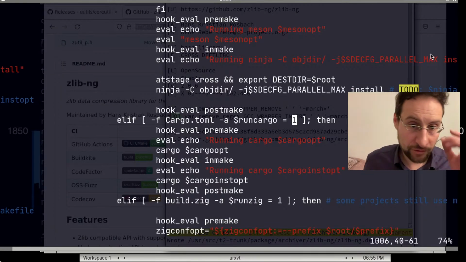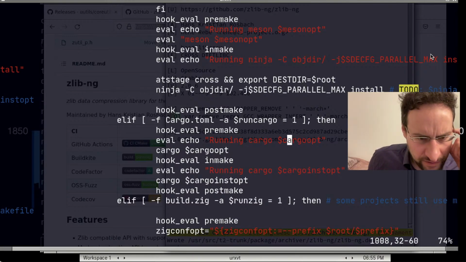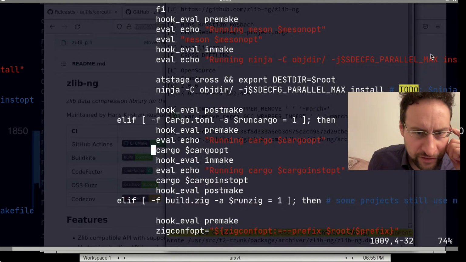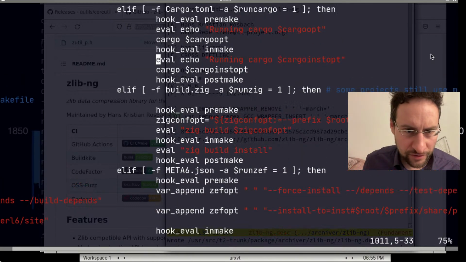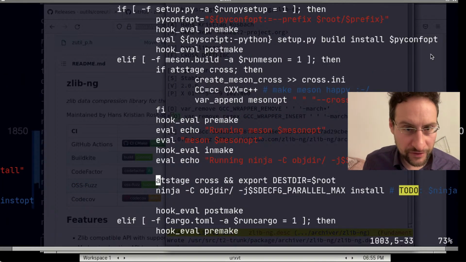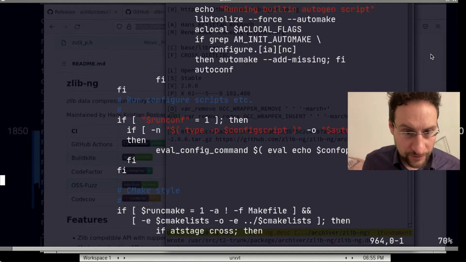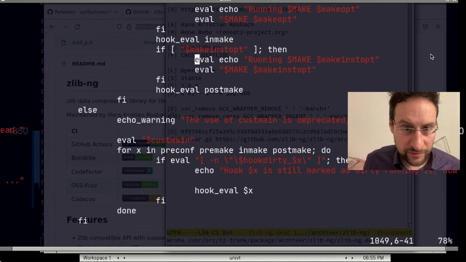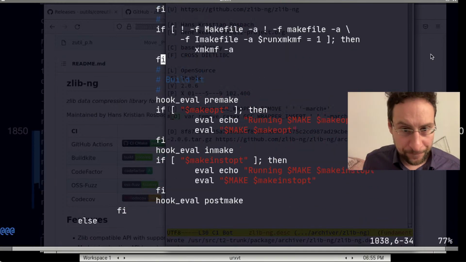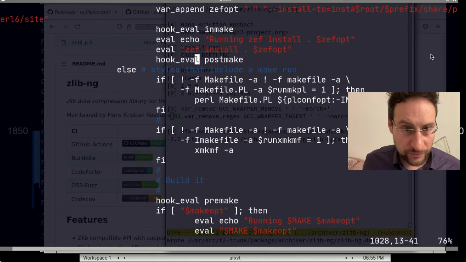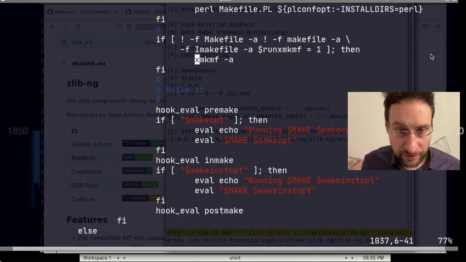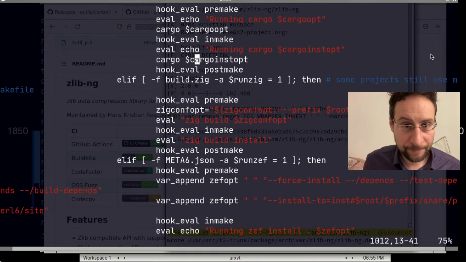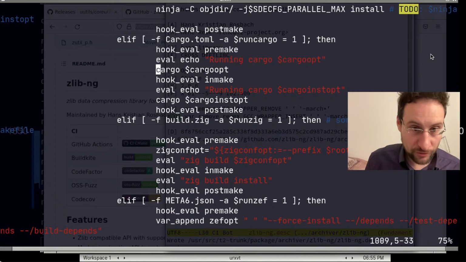Maybe we run this wrong. Here, maybe we should have eval on that. Let's see, how do we do the others? Eval, okay. Do we do this for the others? Best to copy make, because it is the most used. We do eval make, okay, let's try the same here. Pro tip: copy and paste the working stuff.